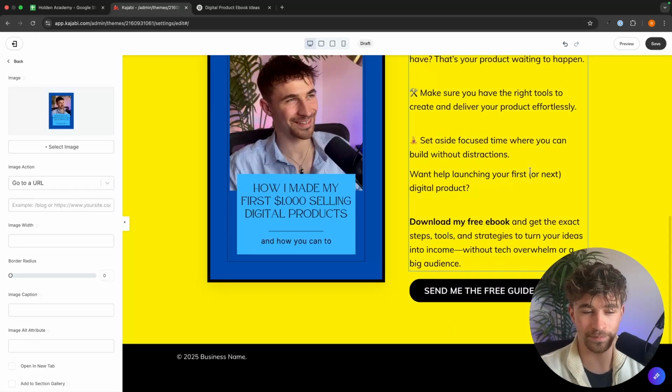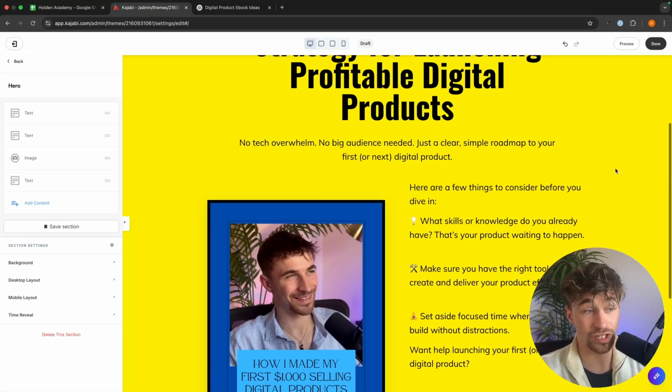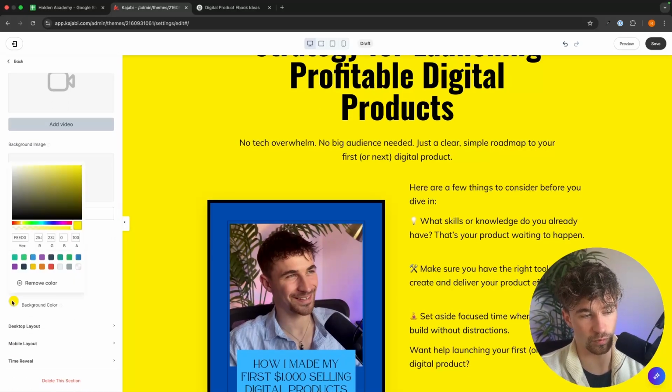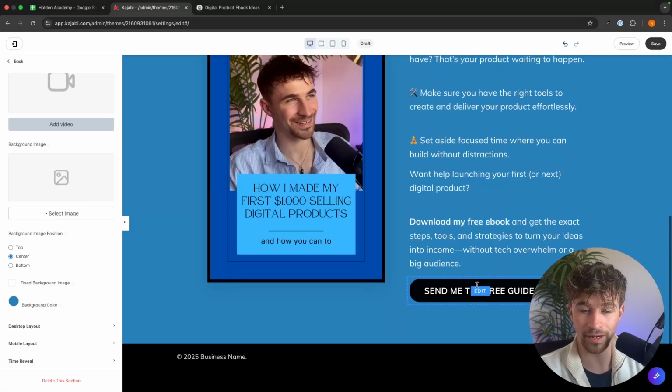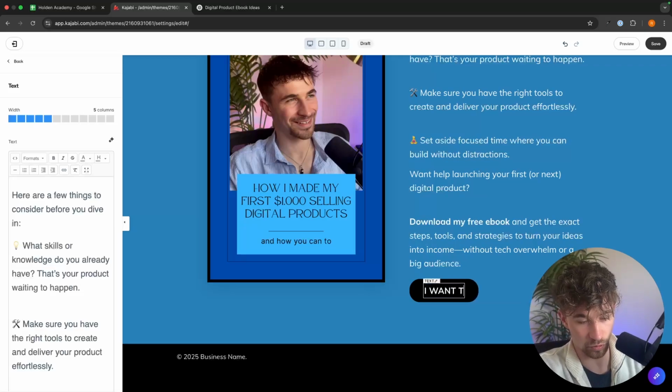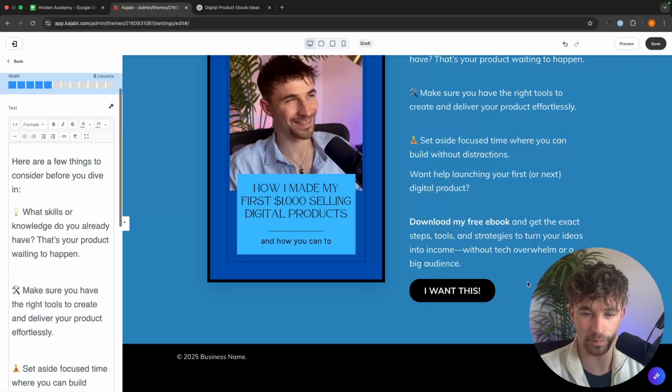right here. Awesome, right? And then what I'm going to do is also change the background color. So we can click in here to background and change this to more of our brand colors. So I'm going to go with a lighter blue once again. And then down here for the button, we are going to click into this and first of all, change the text. So for me, I'm going to say, I want this. I think that's a much better call to action. And then just go ahead and save the page.